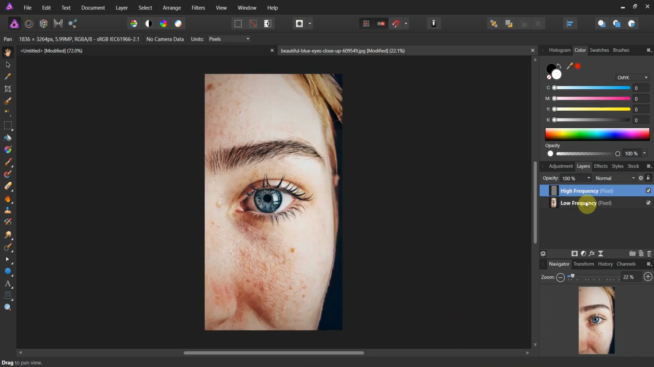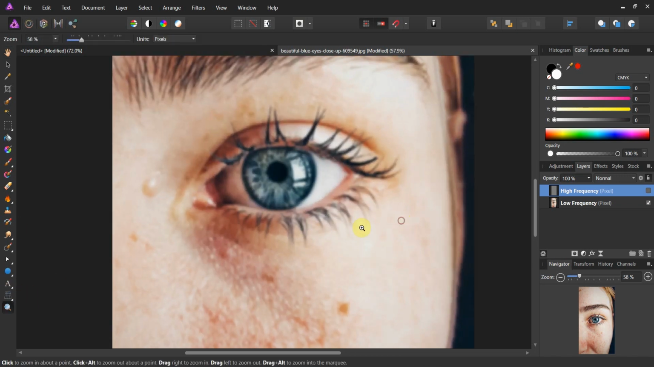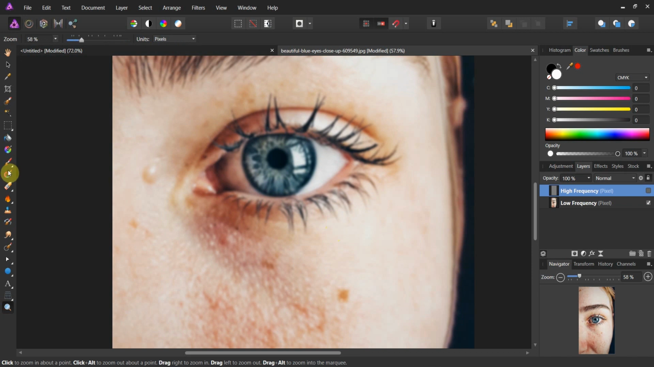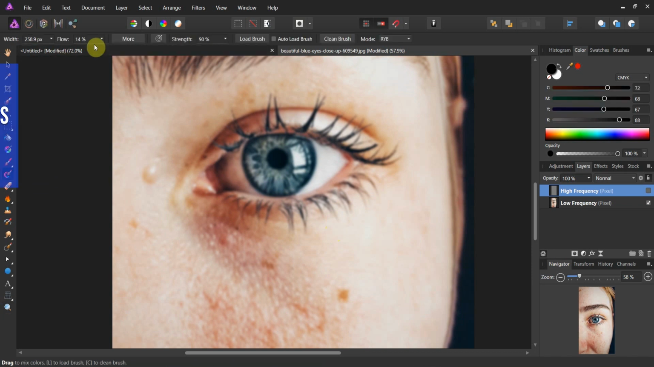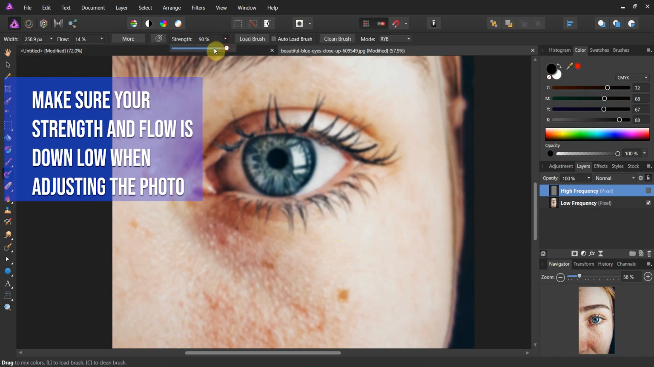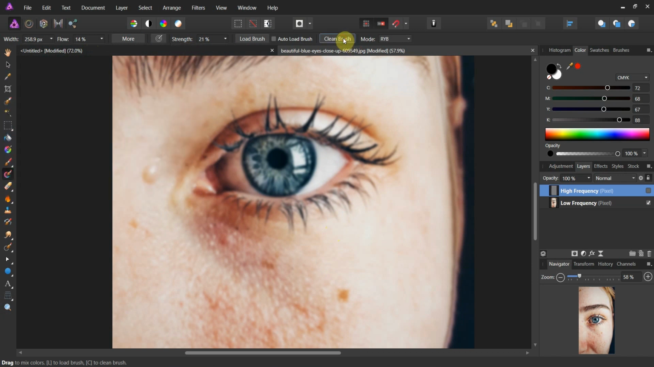Now, what did it just do? It moved all the detail to the high frequency. So you see when I turn it off and turn it on, I'm left with more of these tones underneath. I'm going to work this dark area here under the eye. To do that, I come down, I grab my paint mixer brush, and I turn the flow down and the strength down substantially. Now, I always make sure I got a clean brush, and I make sure my low frequency layer is selected. Now, what I want to do, I want to bring the lights into here.